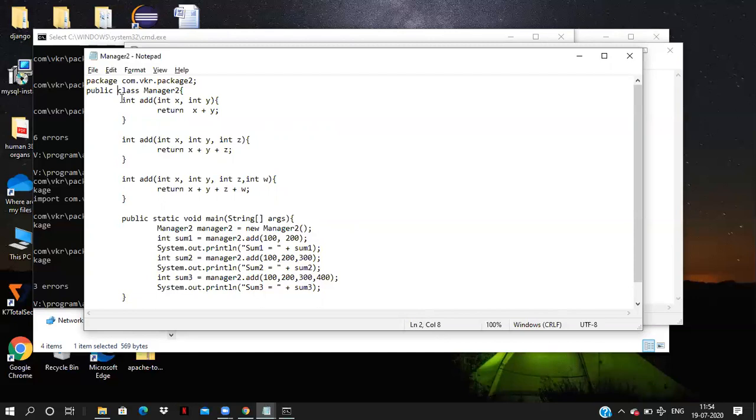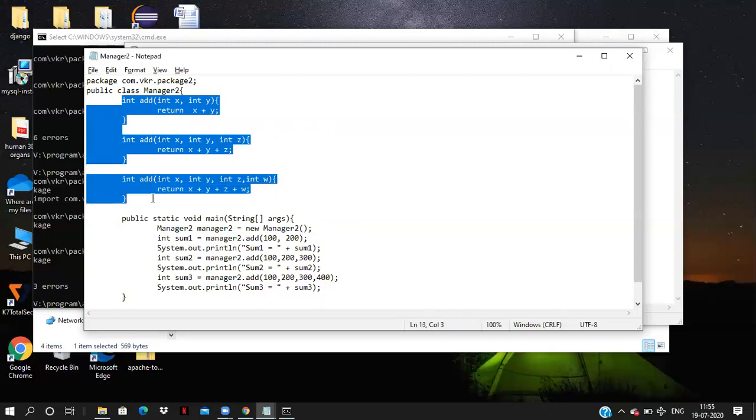Here, one more thing. Now this class is public, but all the methods of the class are default methods. If the methods are default, we can access those methods within the same package. We cannot access these methods outside the package. Now in package2, we can access the methods int add of 3 arguments and int add of 4 arguments in the same package2. We cannot access these members outside the package.